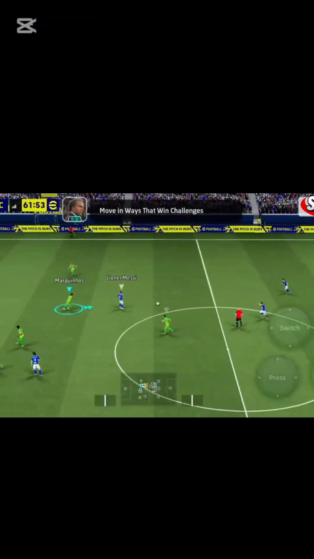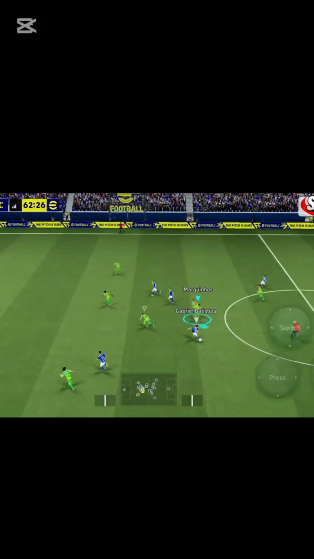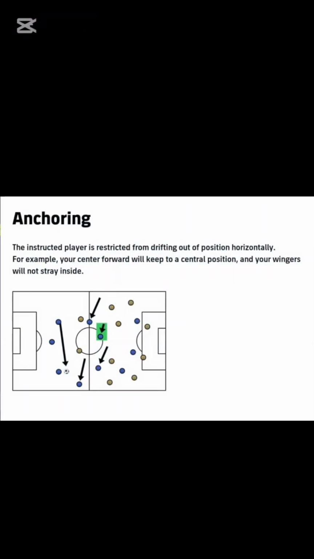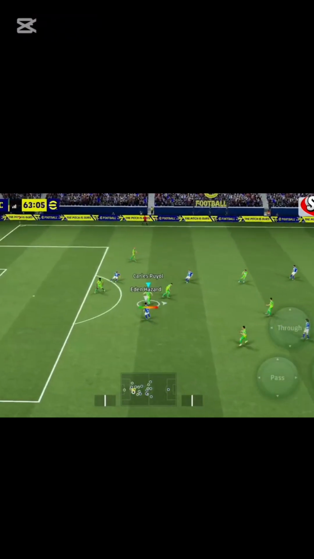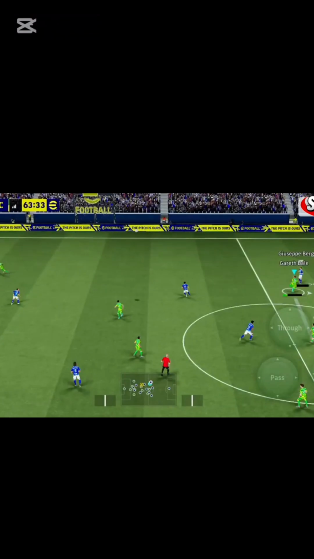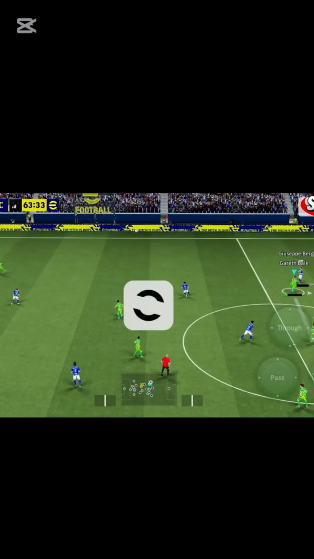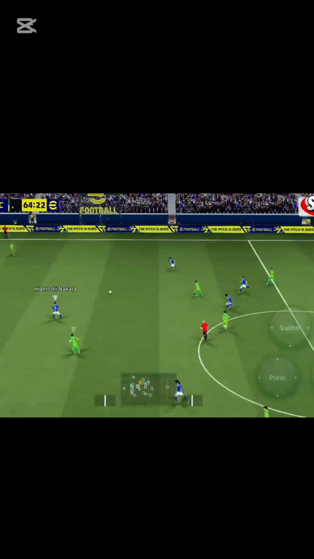Now, finally, my favorite attacking instruction, anchoring. And in my opinion, this is the one with the most uses. Now, what this instruction does is simple. It keeps a player from drifting out of position horizontally. So your center forward stays central and your wingers stay wide.